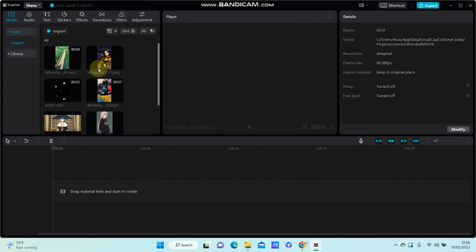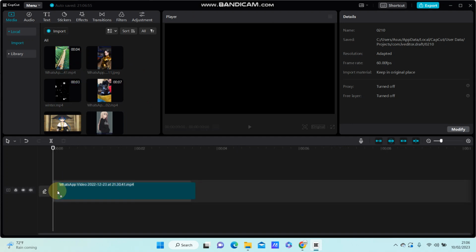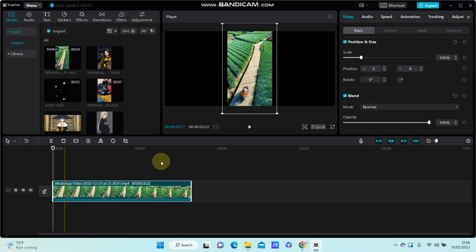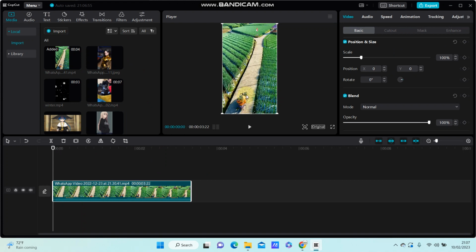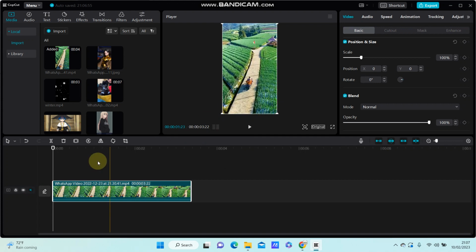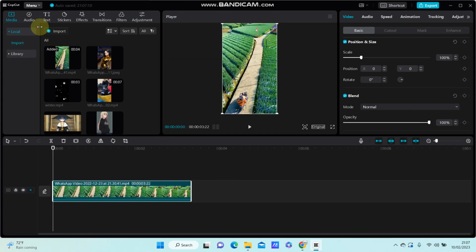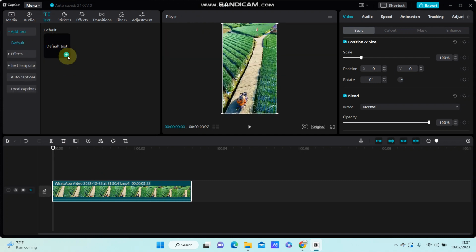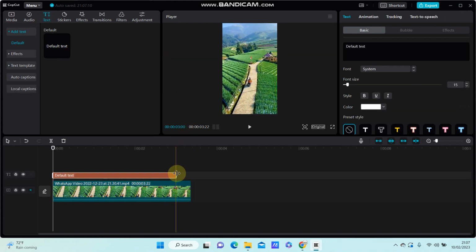So how to add the video with moving object. You can see there is a moving object here in my video, and I'm just going to add text, like the font text, just for the duration until the end of the video.